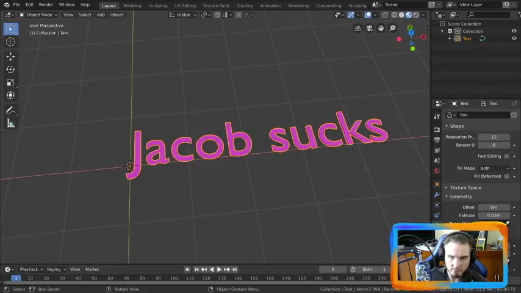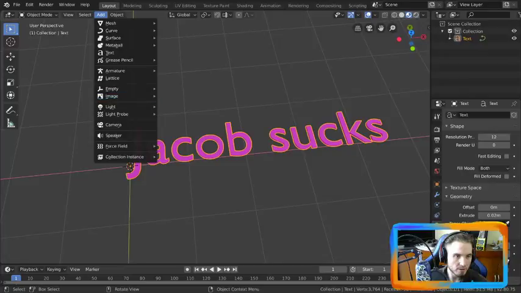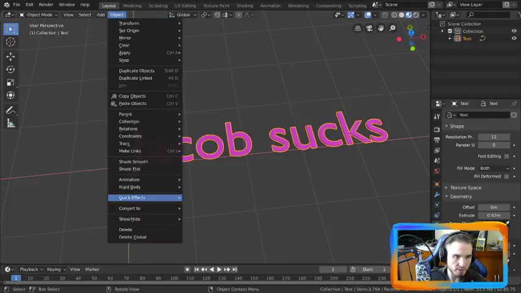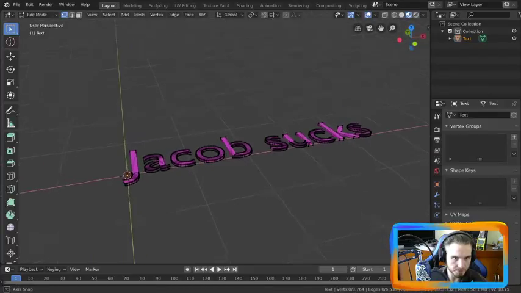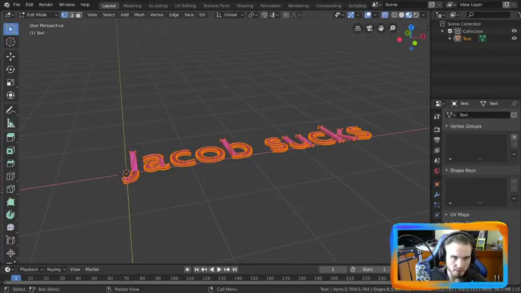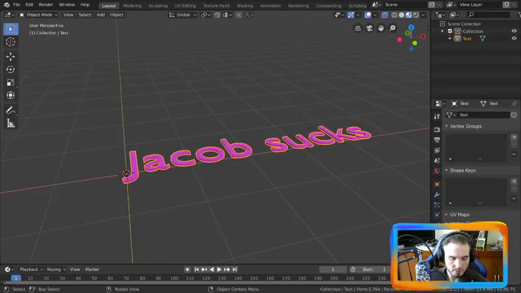And then, where is it at? Object, convert to, forgot the hotkey for that, so oops. I'm just gonna select all, and then hit Control J.